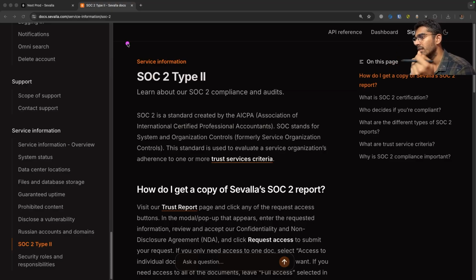They have personally verified that they adhere to things like user privacy and infrastructure availability, the security, how they handle sensitive data of users, and all these different things. And they have given them a stamp of approval that yes, you are following all these practices. So you can say that you are SOC 2 compliant. If you need Sevalla's SOC 2 report for your own compliance requirements, you can request access through their trust report page. This is important for enterprise customers who need to demonstrate their vendor's security posture.